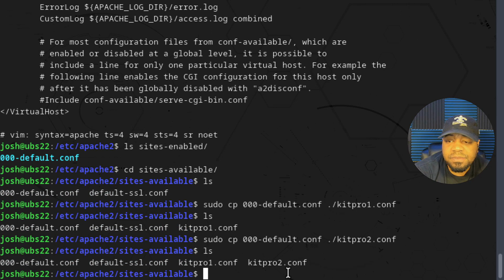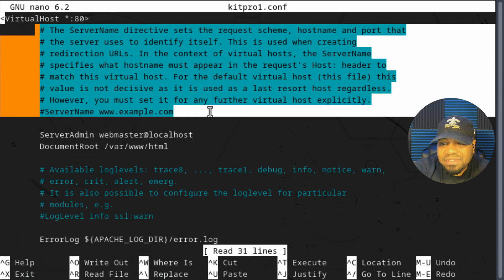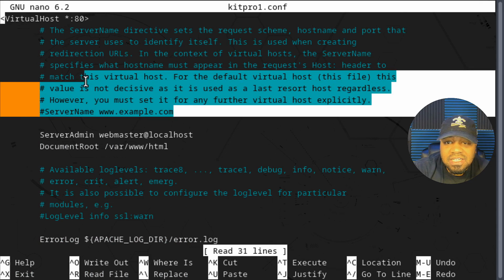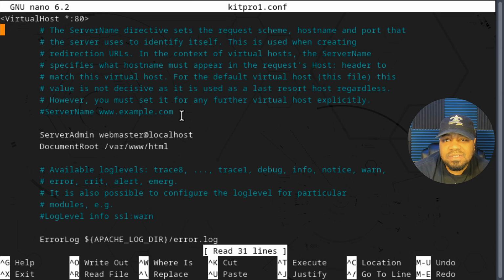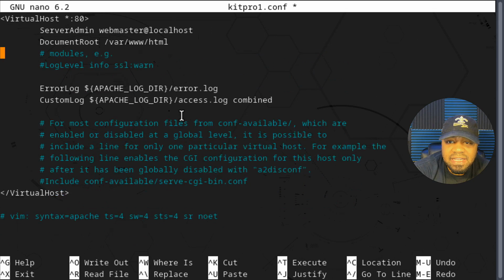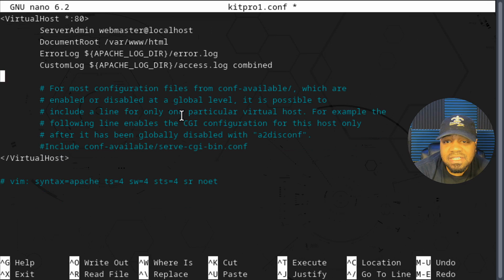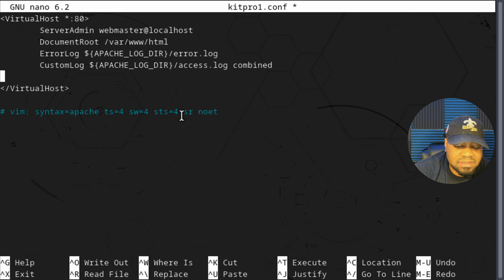Now we need to go in and modify them. So we can type sudo nano kitpro1.conf. And this is a basic understanding of this file. Right here, it gives you a whole bunch of notes. You can read this over, but I'll just show you guys the basic setup for it. And what I do to make it simpler to see, because I understand all this information, I just wipe out all these comments because we really don't need them. They're just taking up space at the end of the day. It'll confuse you more than help you at the end of the day. And that's just my opinion.